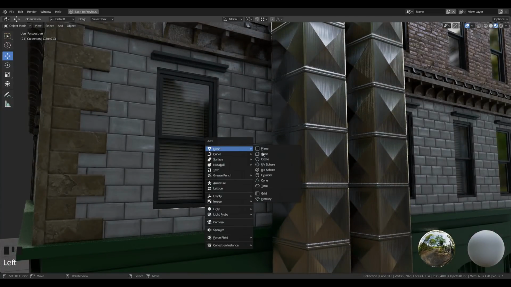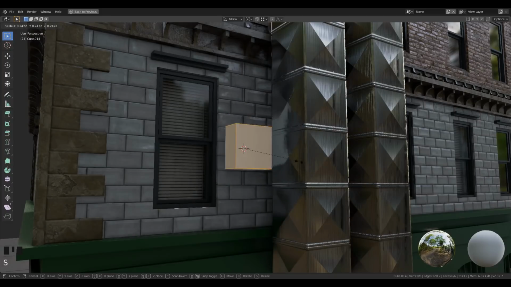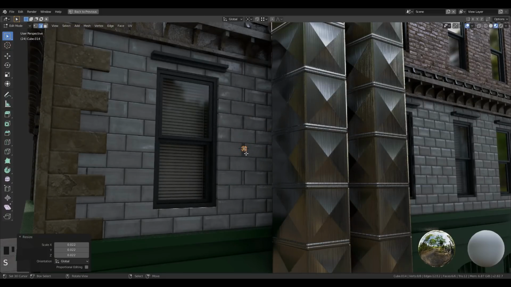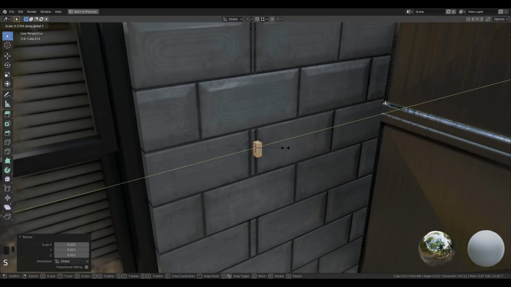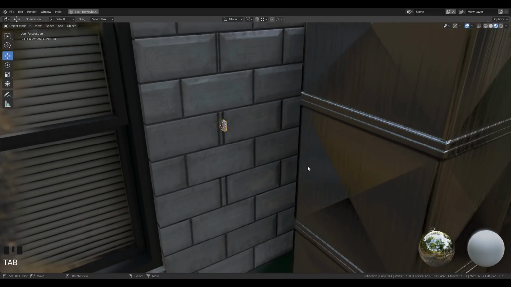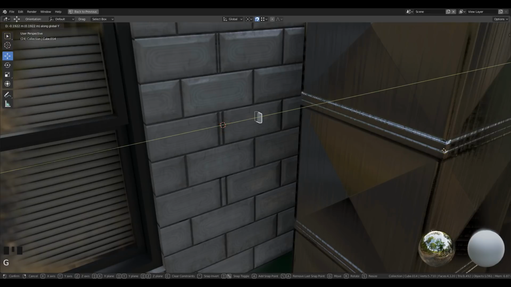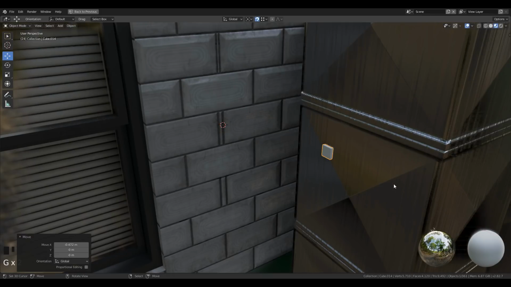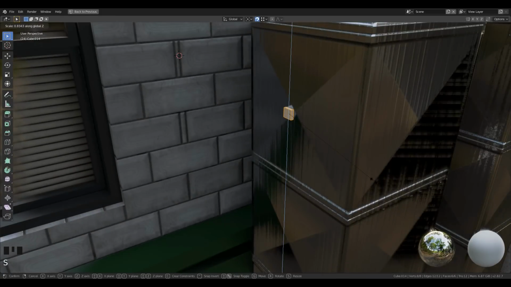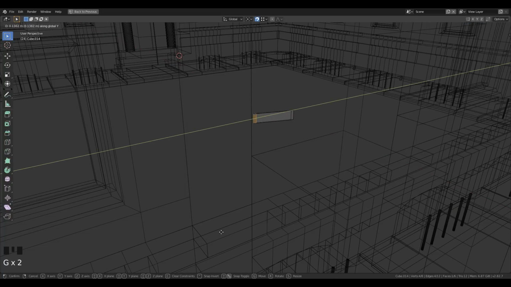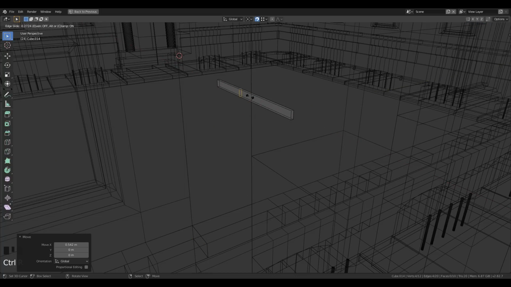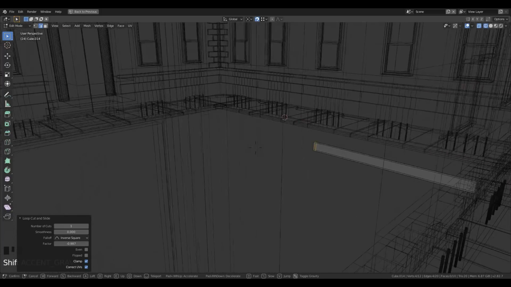After that, you will need to create the support for the duct and connect them to the wall. So for that, add a cube to the scene and scale it down and make it look thin. Then in object mode, snap it to the side of the ventilation duct. After that, in edit mode, select the face towards the wall and snap it to the wall. Then add an edge loop and slide it down near to the end.